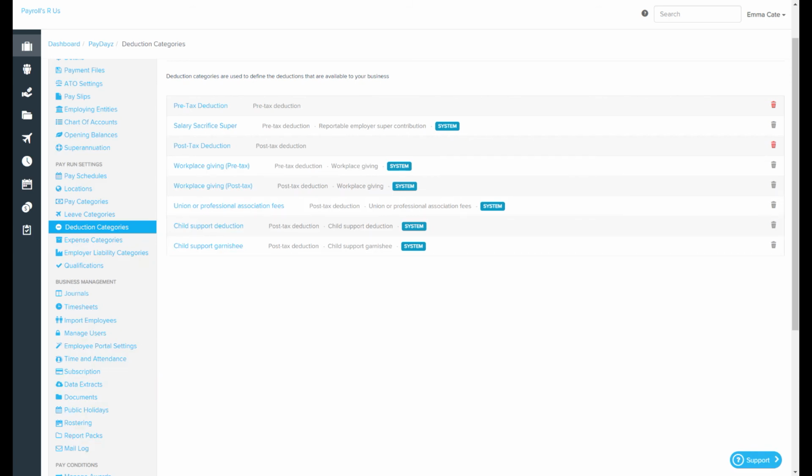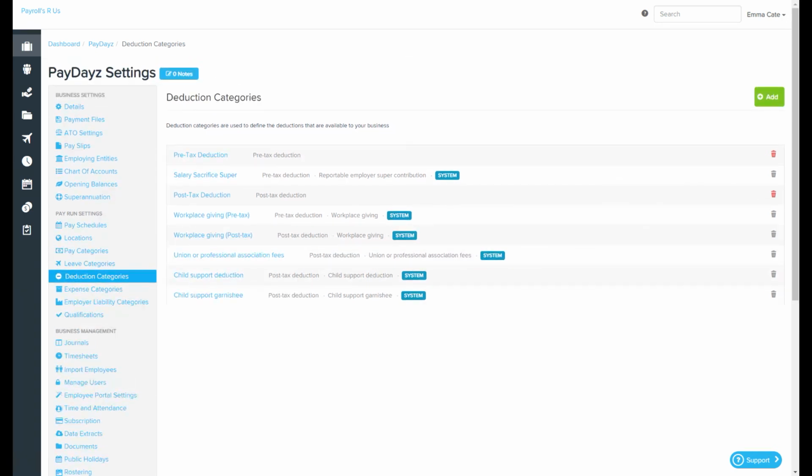Once you have set up your deduction categories, they will now be available to be assigned to employees via their employee file Pay Run Inclusions page. At this stage, deduction categories cannot be imported, so they'll need to be added manually by following the process we've just seen. That's it for the Deduction Categories page.